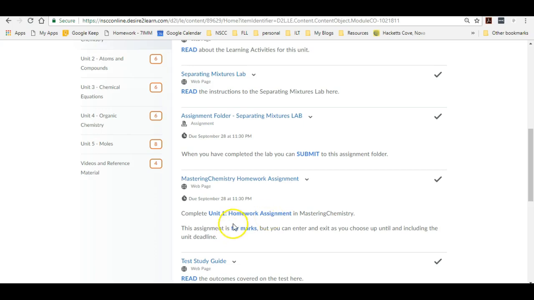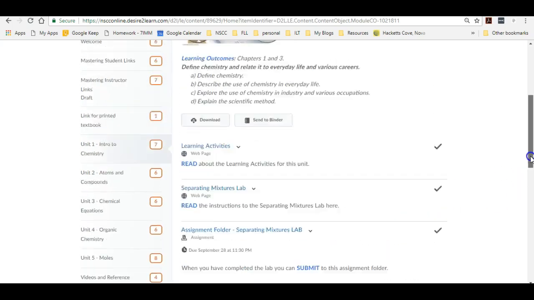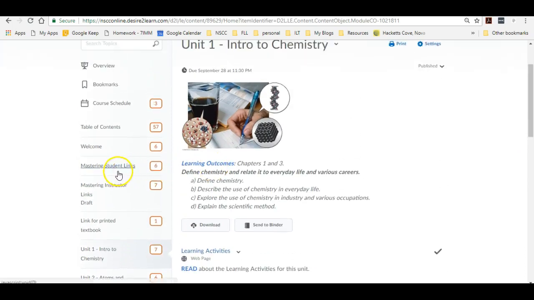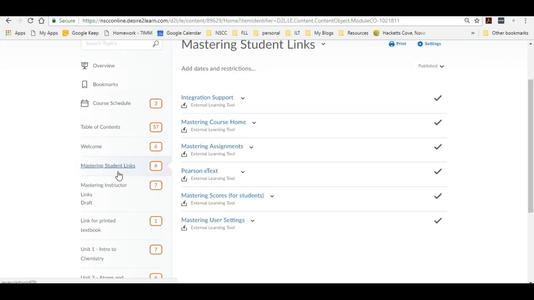What you want to do is complete the Unit 1 homework assignment in Mastering Chemistry, and this is for marks. You can open it up, you can start it, you can go back. You don't have to complete the homework in one sitting. It's open to you to go back and revise as you go. To access this, you do have to get out of Unit 1 in Brightspace and click on Mastering Student Links and then go into Mastering Assignments to get access to that Unit 1 homework assignment.